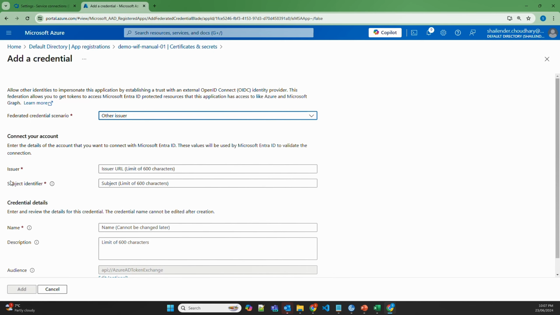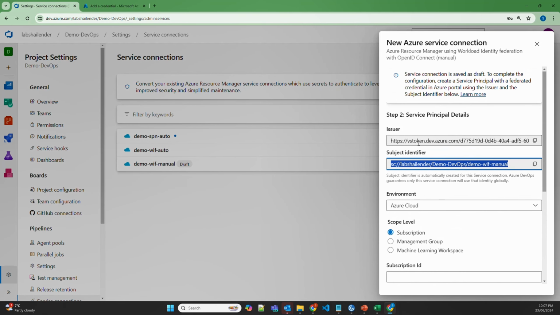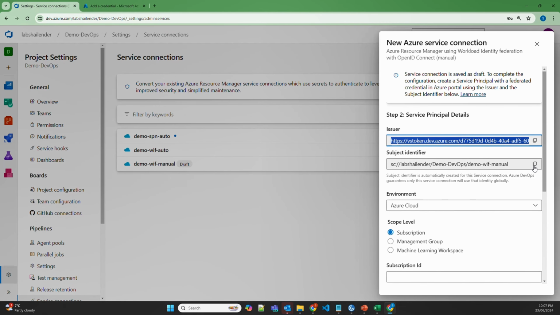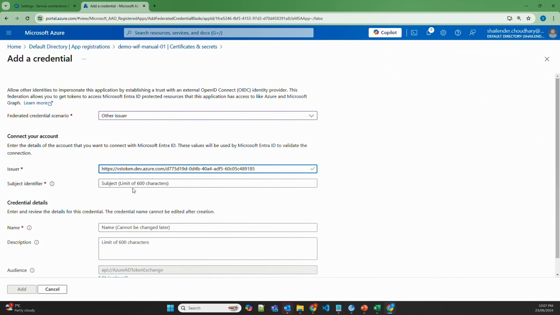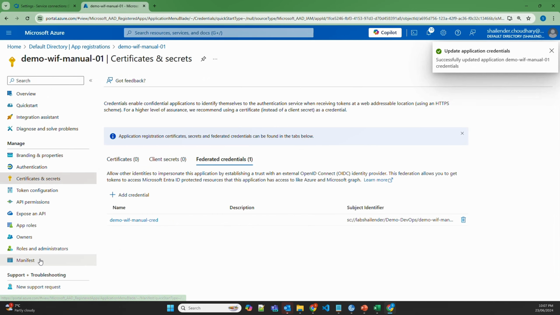Let's get the details of the issuer and subject identifier from the service connection. Let's copy it from here. Same, copy this one too. And let's name it. And audience is always Azure AD Token Exchange. Add.